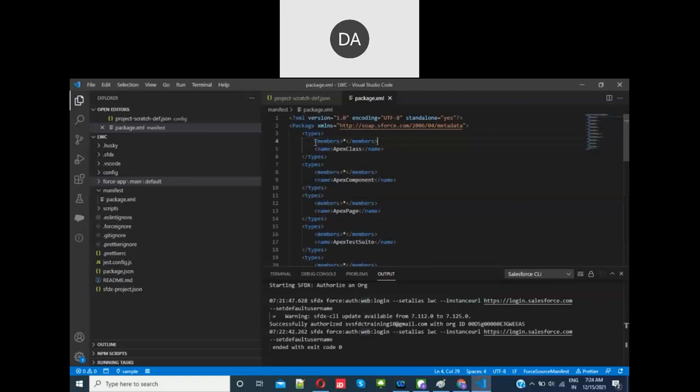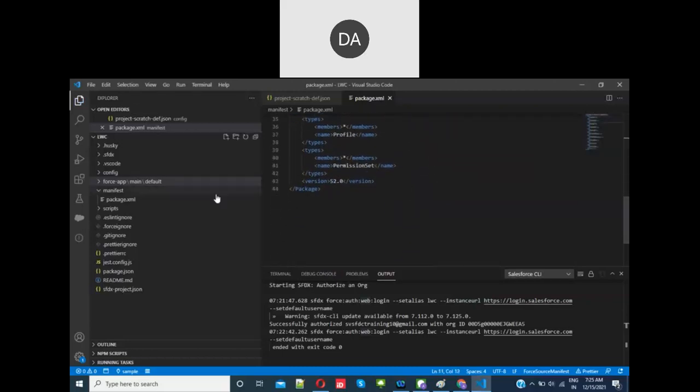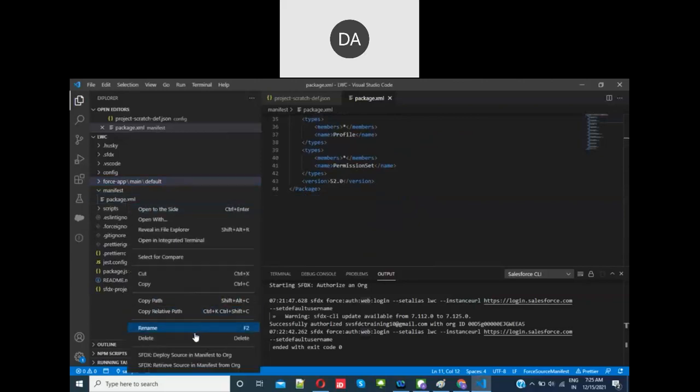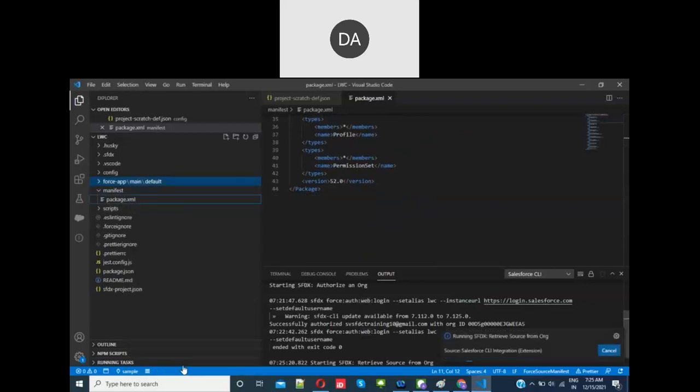Let's say I need only one Apex class, let's say a test class or something. You can give Apex class one like this. Then only one class will be retrieved from the organization instead of all. If we give the star, then all classes will be retrieved. Now let's go and run this one. Right click on this one, and select retrieve source in manifest from org. It shows the results here.